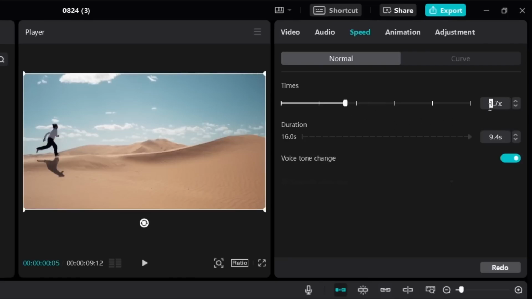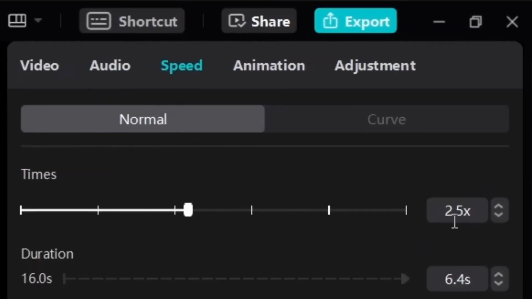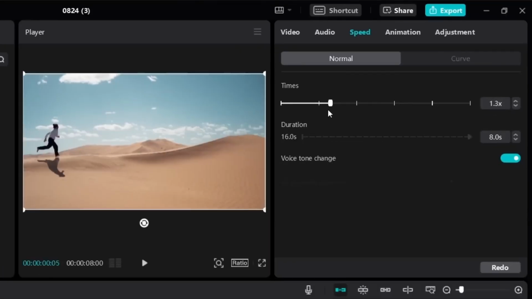For example, let's say I want to increase it to 2.5 times the speed. You can just type it in over here on the right side. Or you can adjust by clicking on these arrows to either lower or increase the number that you want. So this is one way you can speed up the video.